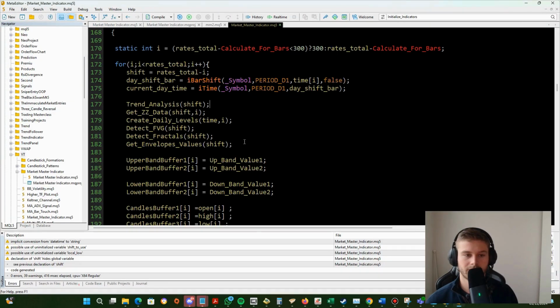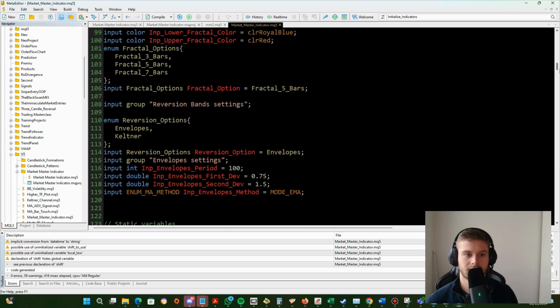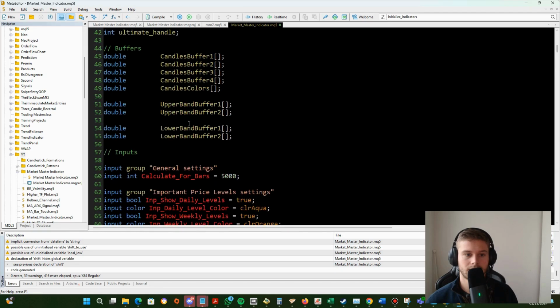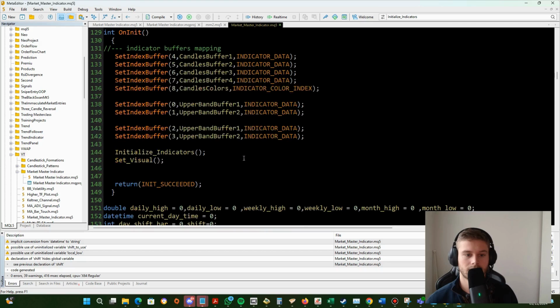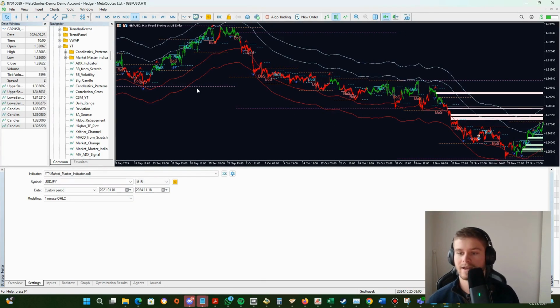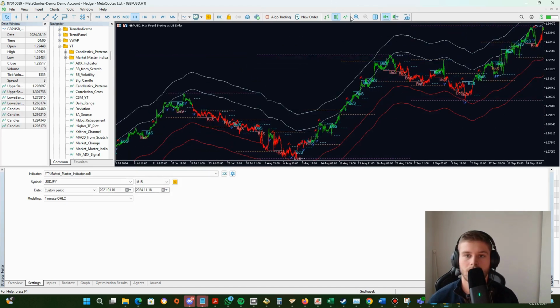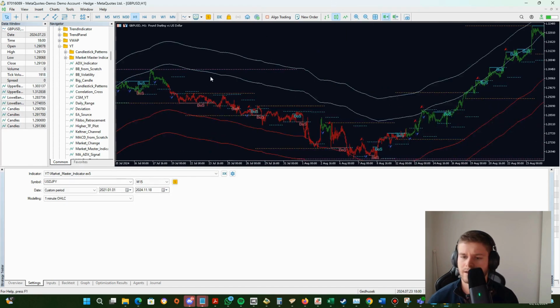187. So I probably didn't do something right. 187, which is lower band buffer. Did I? Yeah, I left these. So lower band buffer 1, lower band buffer 2. Now it should be okay. Is it? It is. Okay. So now we have these bands. I am pretty happy about this.